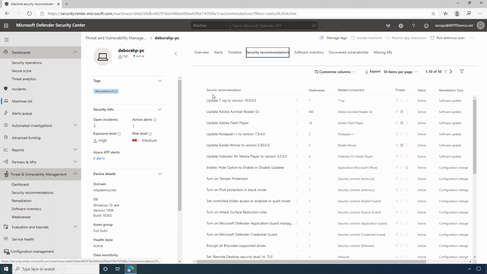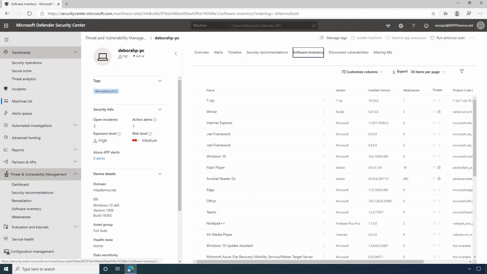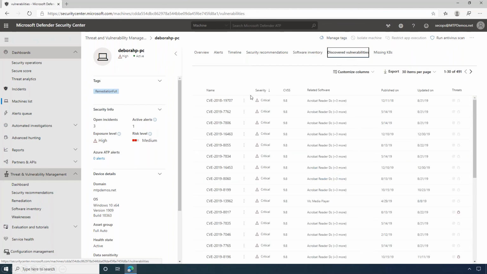So this is the list of all of the TVM recommendations related to the machine. Here is all the software that is identified as installed on the machine, along with its weaknesses and threats. Here are all of the vulnerabilities. This is all 75 of those vulnerabilities that were identified on the machine.